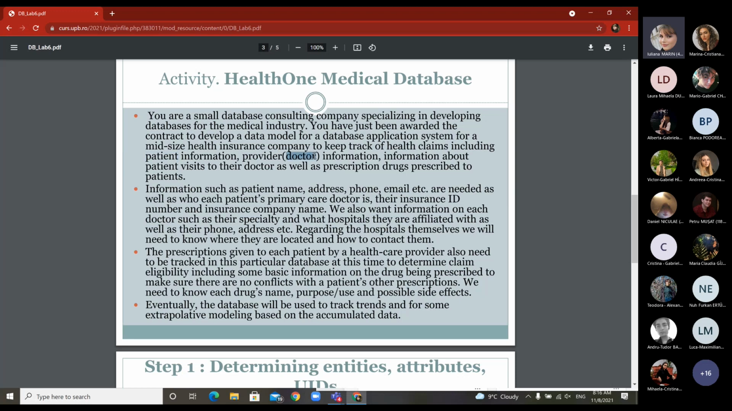Then you want to find out which are the patient visits. So you have another table, patient visit, between a patient and a doctor, because you can have multiple visits. For it, you see that the doctors also provide a prescription which contains multiple drugs. And here you've got the attributes, such that the patient has a name, an address, a phone, an email, and you also want to know the patient's primary doctor.